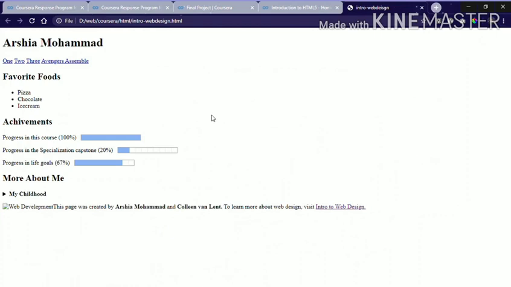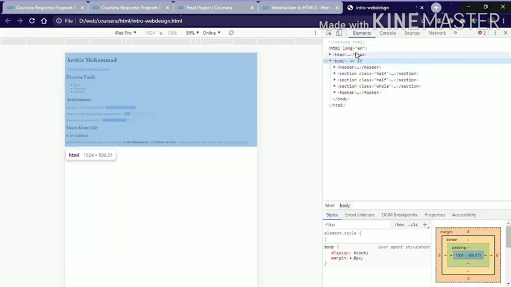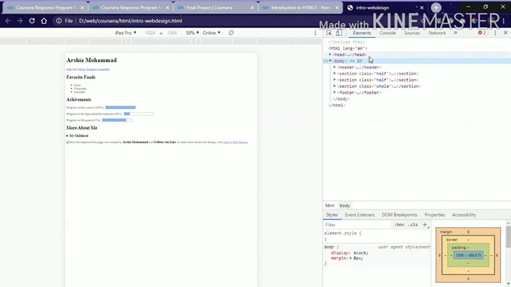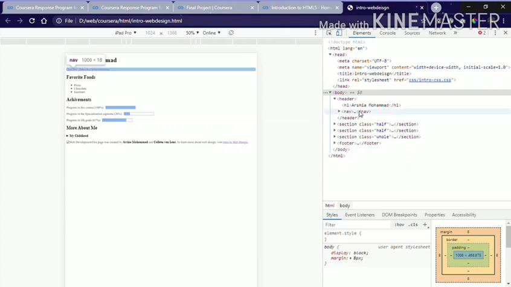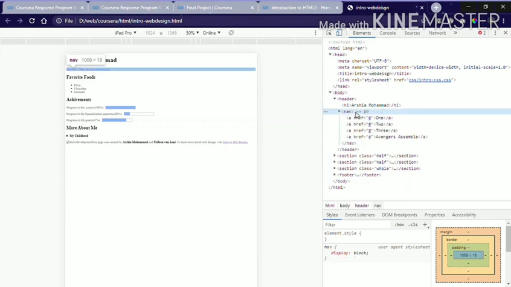In this, I have come to know various kinds of tags. If you can see, there are parts like header tag, section tag, and footer tag. The main parts of HTML are a head tag and a body tag. In the head tag, you'll be having all the meta tags, title tag, and the link tags. In the body tag, you will be encountering this header tag where there is my name Arshia Muhammad, which is a header and it is in H1 tag. And there comes a nav tag. In this nav tag, you can store some links.